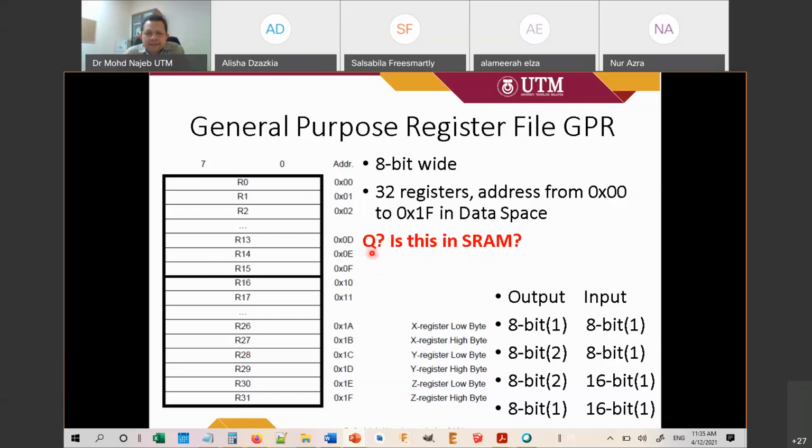So I have a question here. Is this general purpose register file in the RAM, the SRAM? Right, so this is a question for you to ponder. So in total we have 32 registers, 0 to 31, R0 until R31. All right. The thing is, you can treat R0 until R31 totally like general purpose registers.